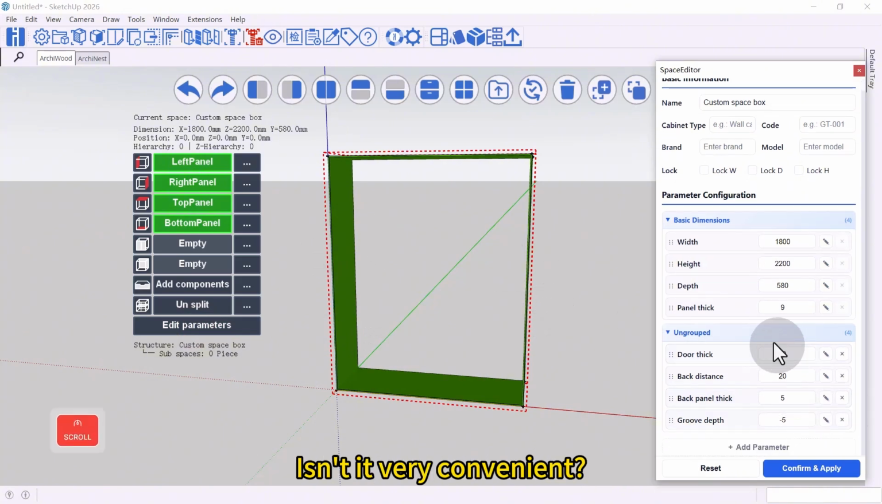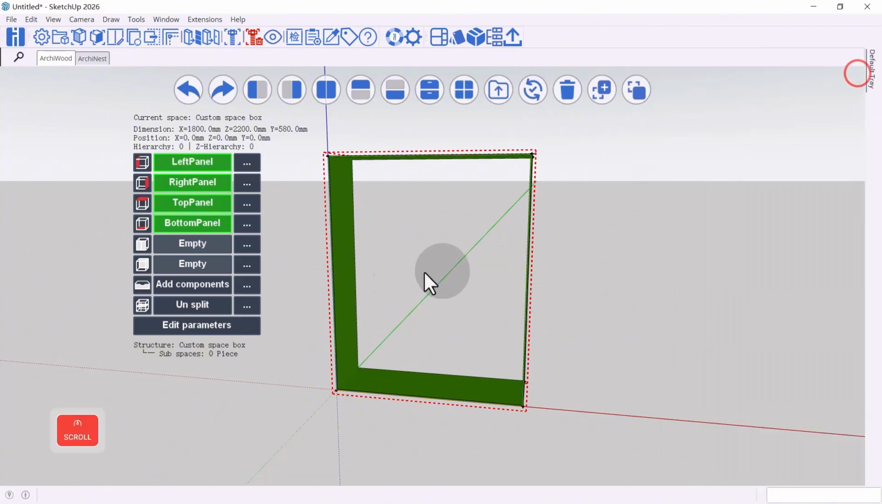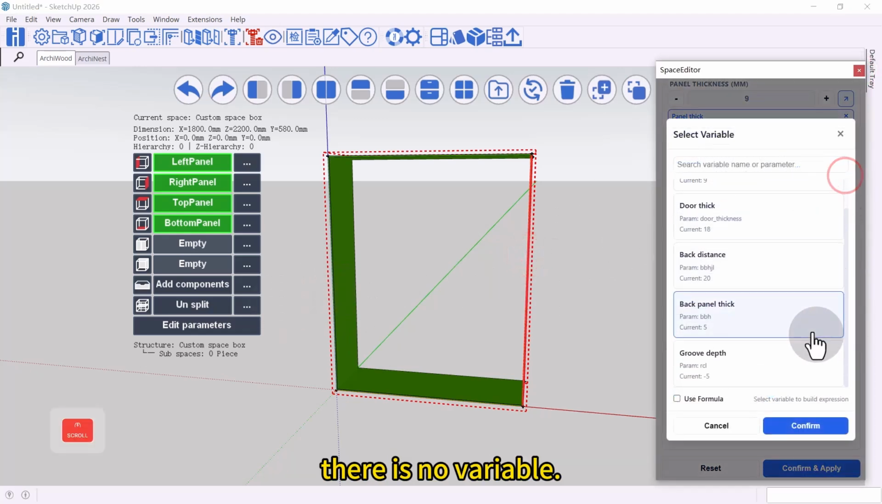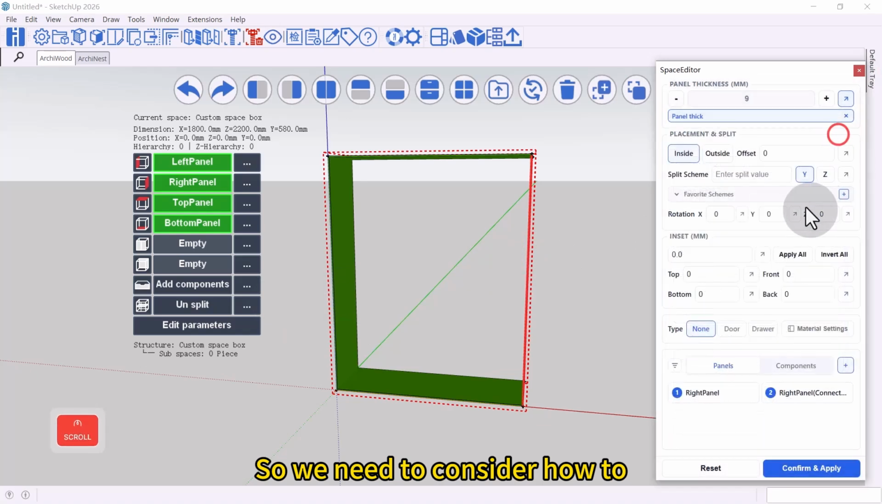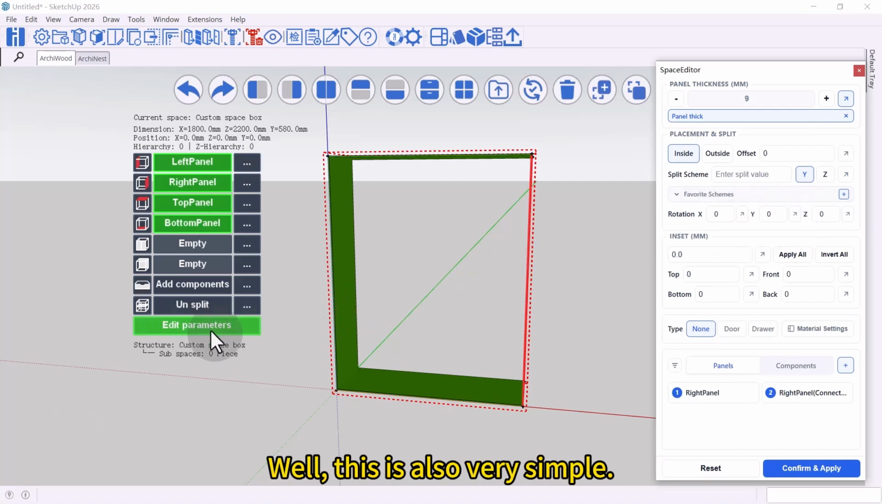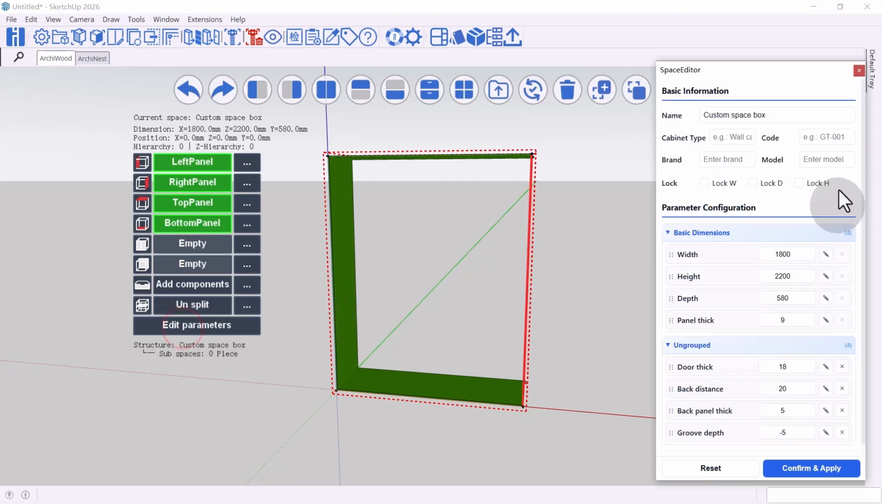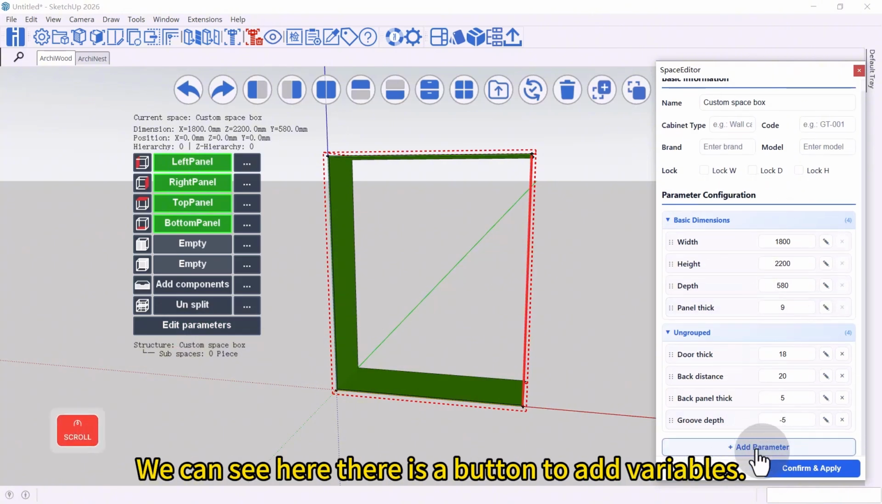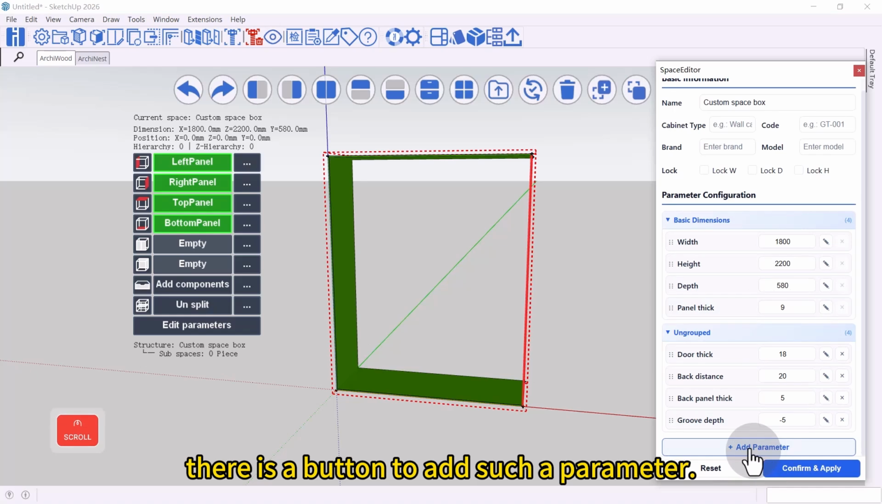Isn't it very convenient? But we will find that there is no variable for the splitting of this plate, so we need to consider how to set and add this variable. This is also very simple. We can click this button, and then the Edit Parameter panel pops up. Here there is a button to add a parameter.